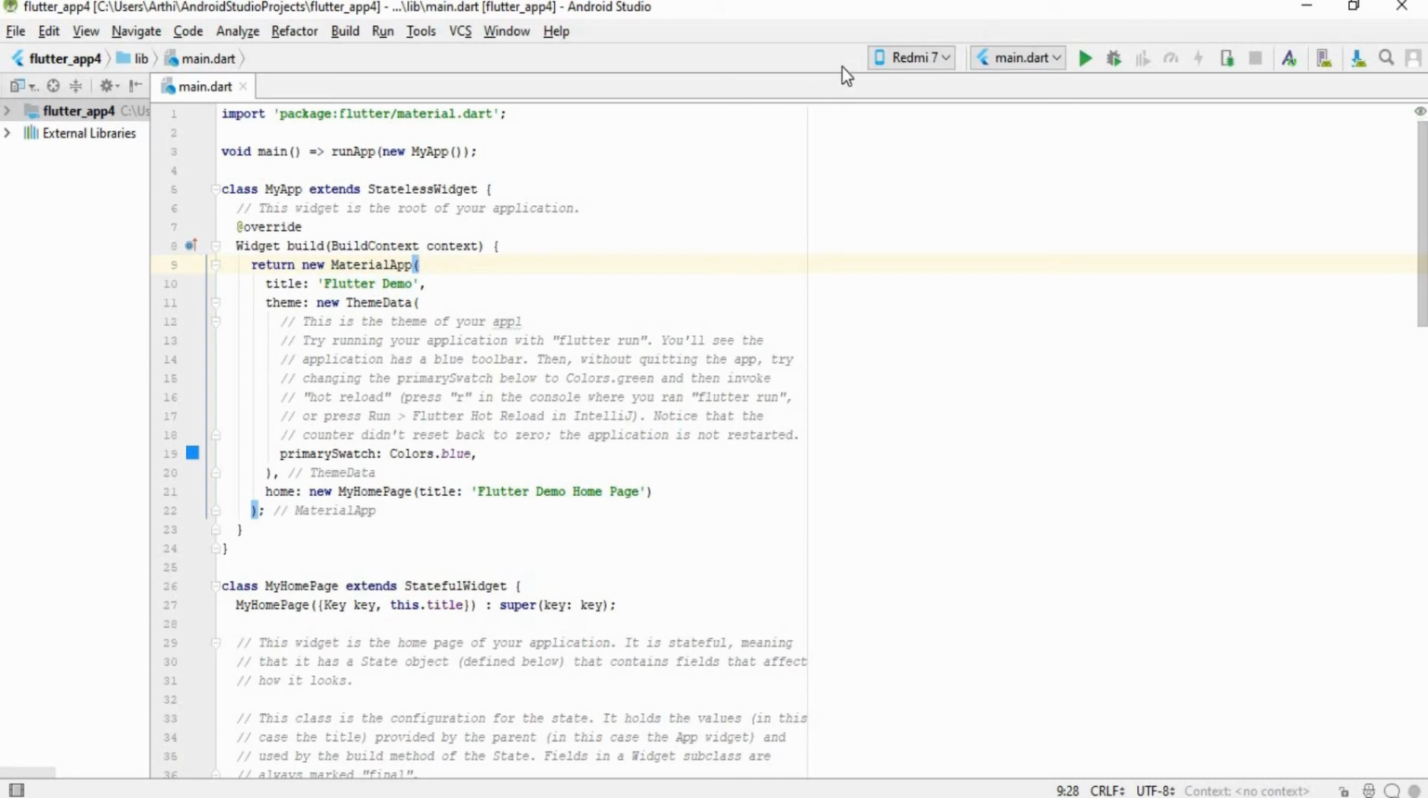In the toolbar section you can find two buttons. One is Redmi 7, another one is main.dart. This Redmi 7 is nothing but our connected mobile device. If no device is connected here, it will show no devices. Without making any changes, we can just test whether everything works well. For running the program, you can just click on this green play button. Just click on that button.